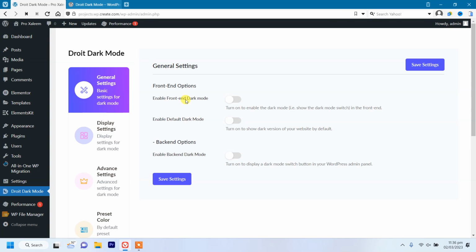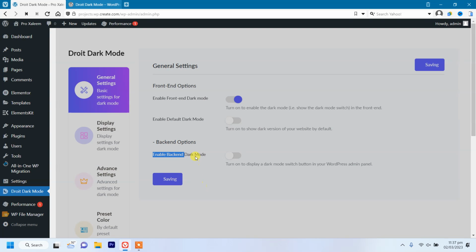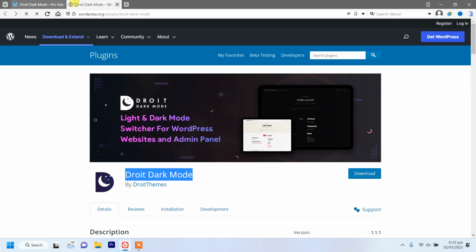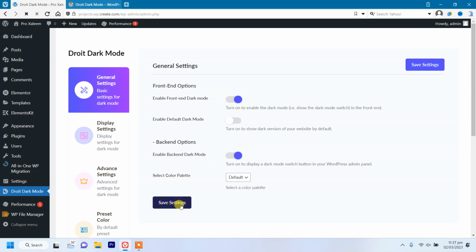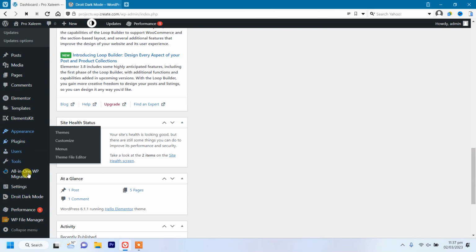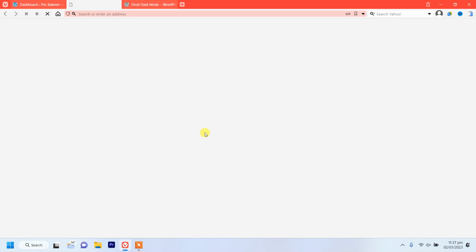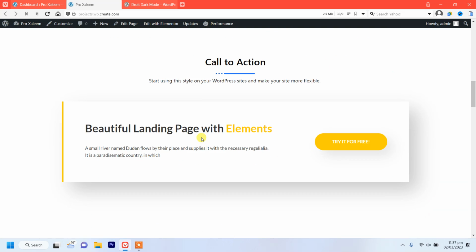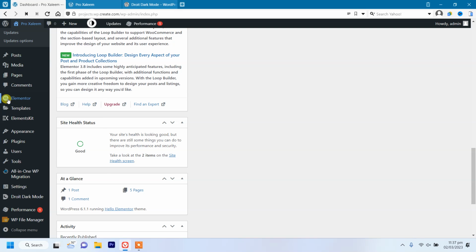This one is for front end options, so enable the front end. You can also enable the back end. So let's try the front end and also the back end. Let's test. So okay, there are no new changes showing. Let's find out what the problem is.